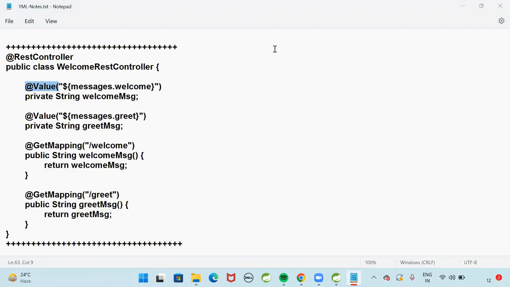It is used to read the messages from the properties file or YML file into a Java class variable. Based on the key, we can read the value and we can store that value into a variable.